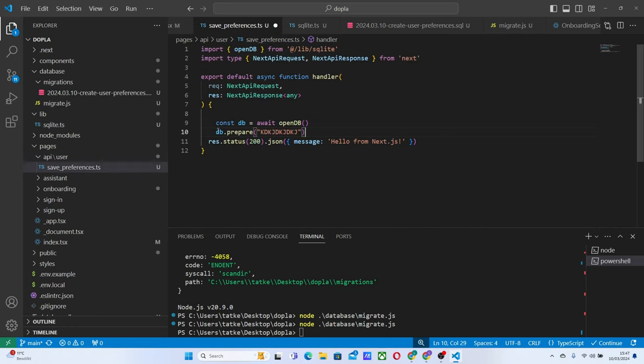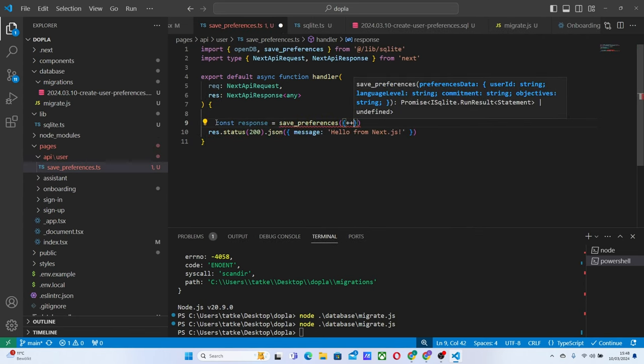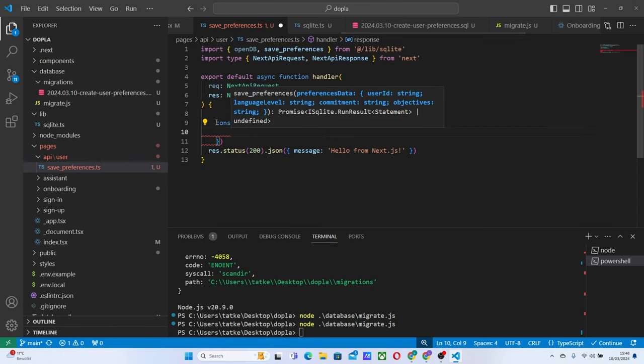And then now here, instead of doing the whole query here and everything, we just do const response, call to savePreferences. And here we'll pass some data, and this data will come from the body. So first you need the user ID, and this user ID we can get from Clerk. So I think we can use Clerk in the backend as well to retrieve the user ID. And for that, we need a specific hook.